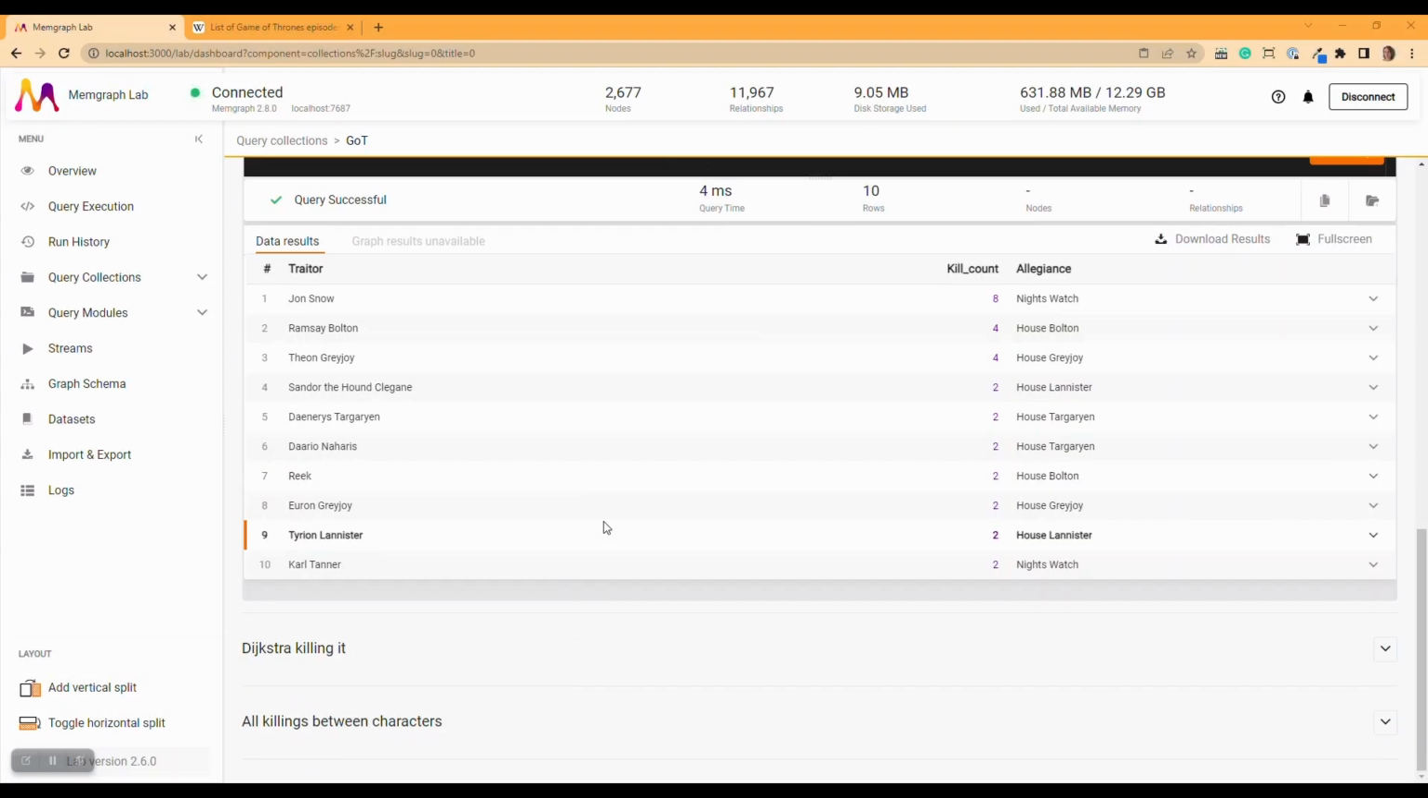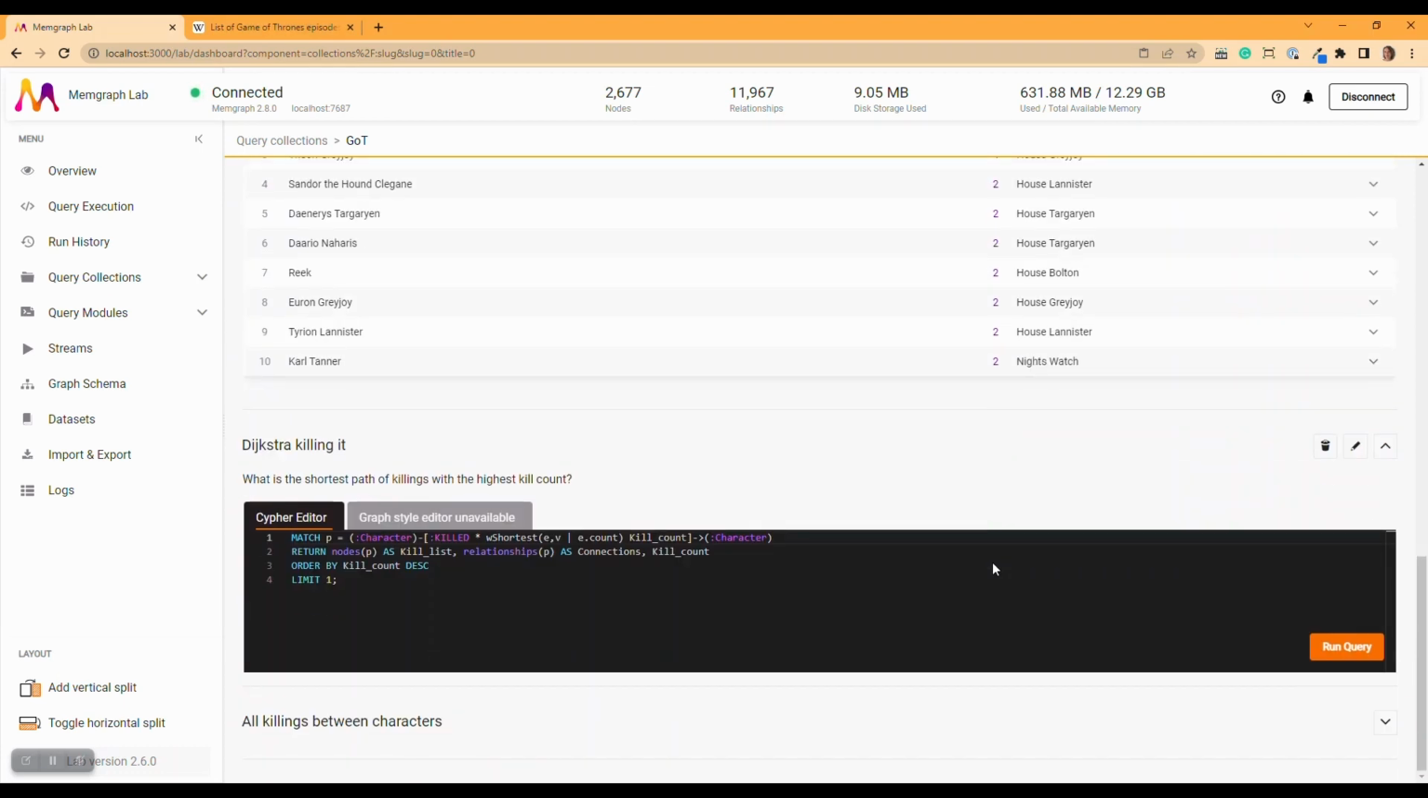And now let's see the Dijkstra algorithm. What we are interested in is the shortest path of killings with the highest kill count. So how are we going to get that? We are going to look at the path of characters who killed someone, and we are going to find the shortest path with the weight.